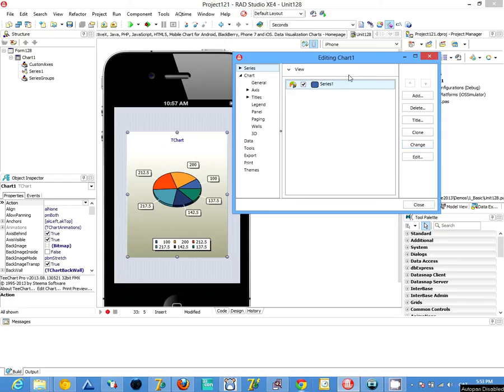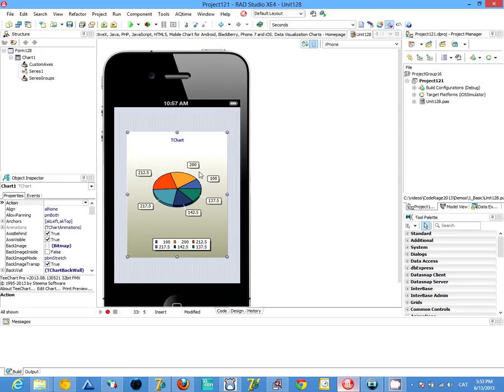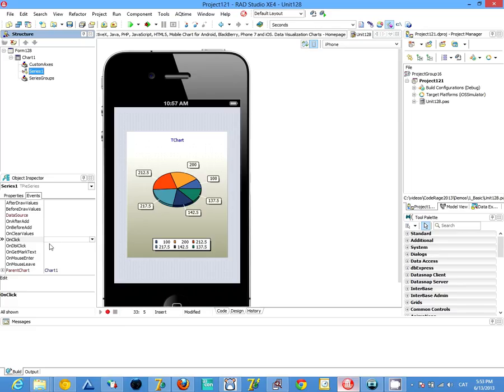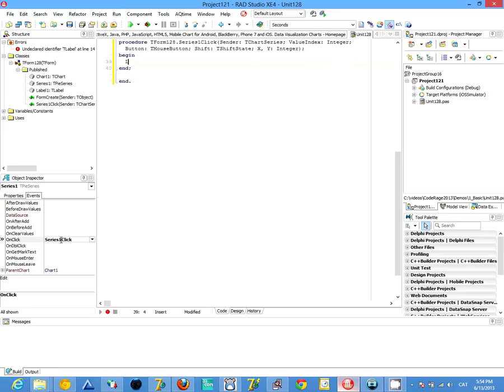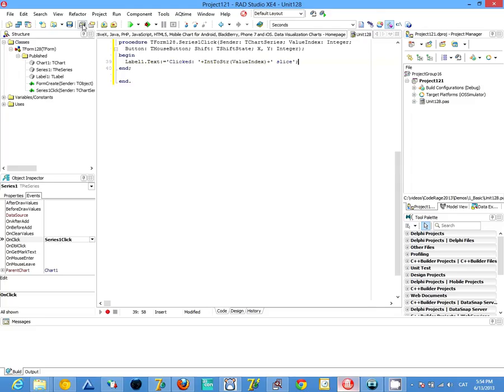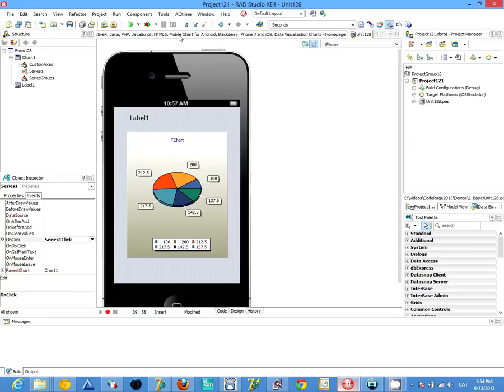And then, for instance, let me make sure this is okay, the data. We can use the chart or series on click event, like this one, to respond to finger or mouse press on the simulator or the iPad or iPhone device. So let me add here a label, and then we will use the series on click event to fill the label. And then we can run this to show how it works.